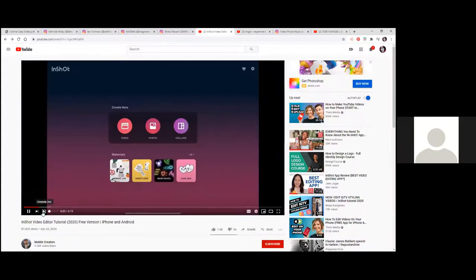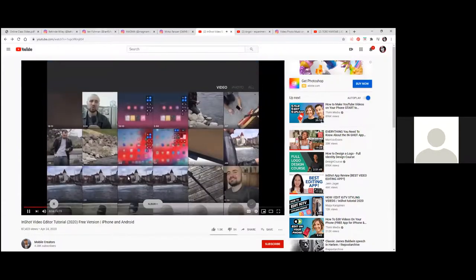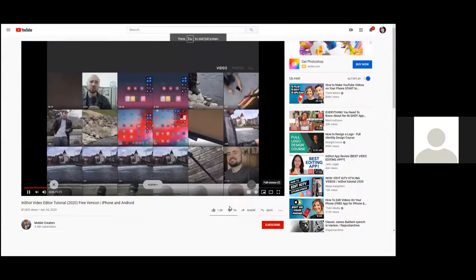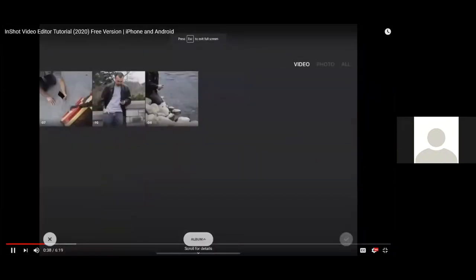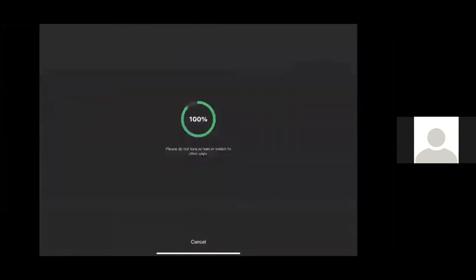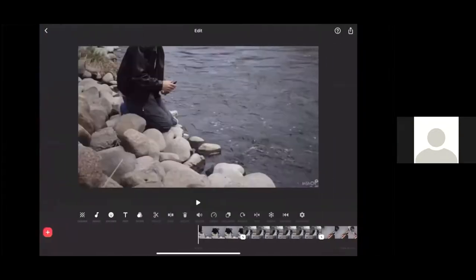Exact same experience with just a few differences here and there. I just prefer to use the iPad for this tutorial. So to start, we can click the video button, and that's going to open up our media that we can import. I'm going to go down to our video editing tutorial album, and I'm going to click on these clips to add them to our timeline. Once I've selected all the clips I want, in the bottom right corner, just click the check mark. That'll load all the clips into your timeline.